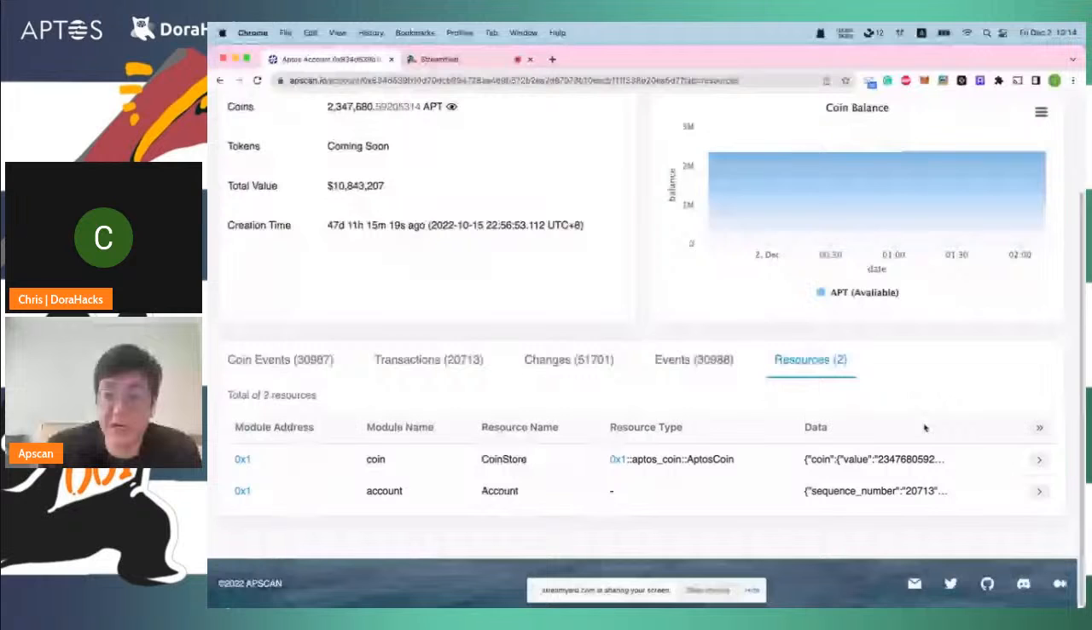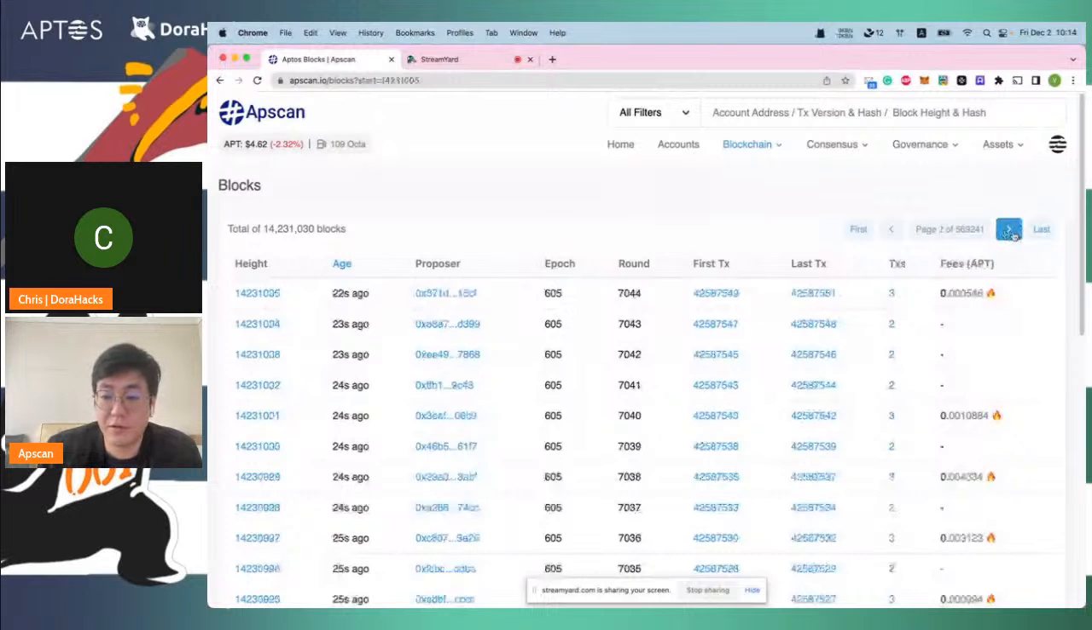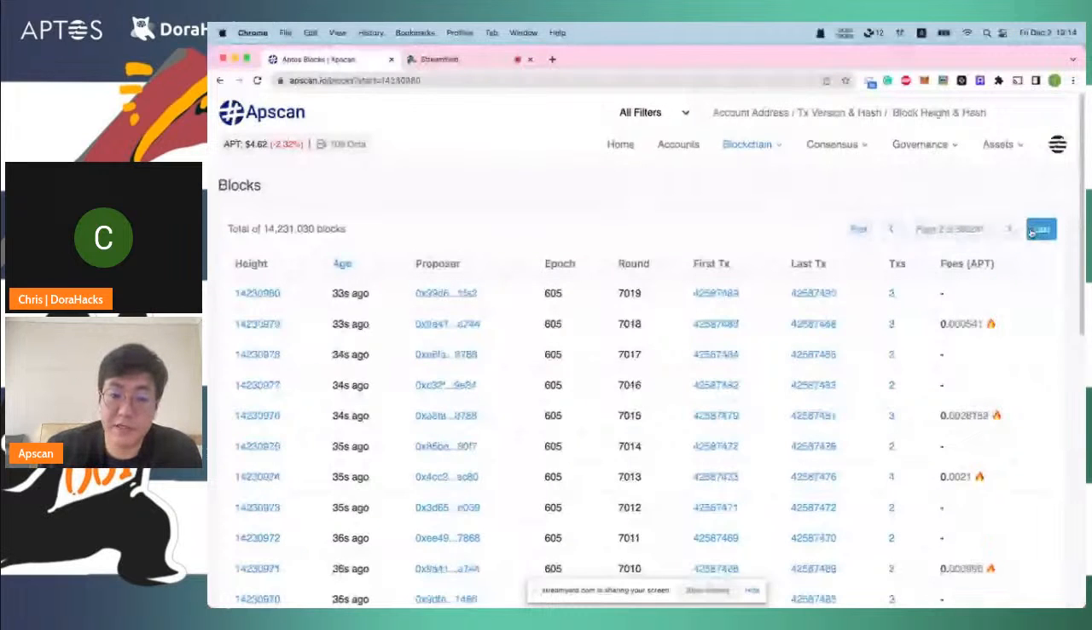And if you go to transactions, it lists all the latest transactions. You can even go to the next page and even the last page and start with the first transaction. And then we can go to blocks. The blocks list the height of the block, when this block was created, the proposer, and all that information here. We can do the same thing. We can just go to the next page and even see the very first block.